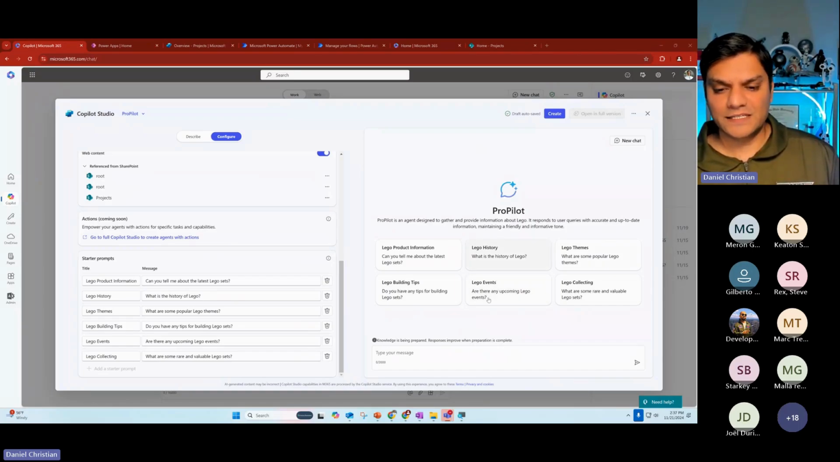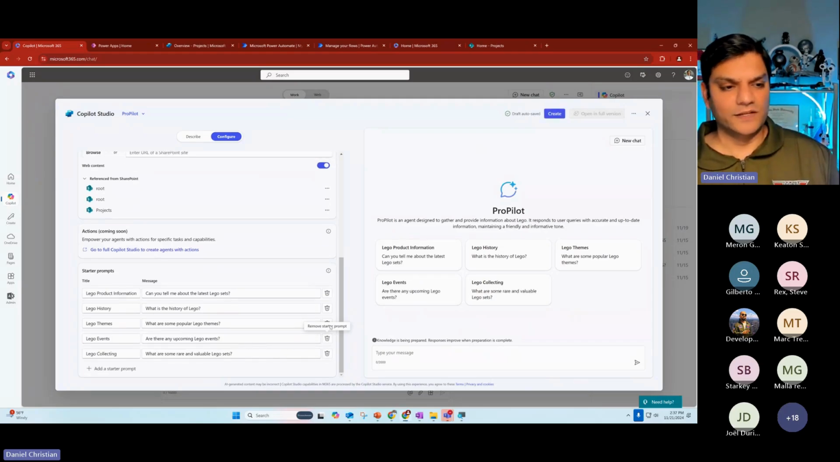For example, in my case, I'm looking more for information about the product and events. I'm not looking for building tips. So this one over here, I'll put in the trash, and boom, that is gone. That makes it easier.